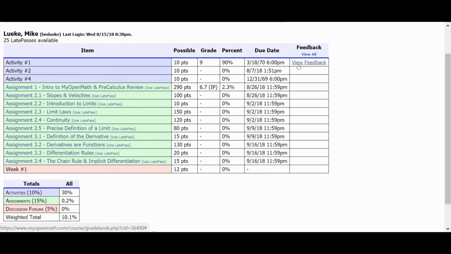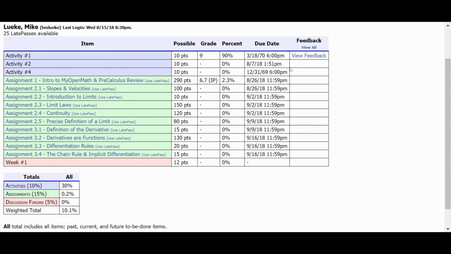While we're here in the gradebook, let me just remind you that you can extend the deadline of assignments by clicking on this link that says Use Late Pass. That link will extend your deadline for that particular assignment by 3 days. And then you'll have an extra 3 days to work on it. If you don't finish by the new deadline, you can extend the deadline another 3 days if you choose.